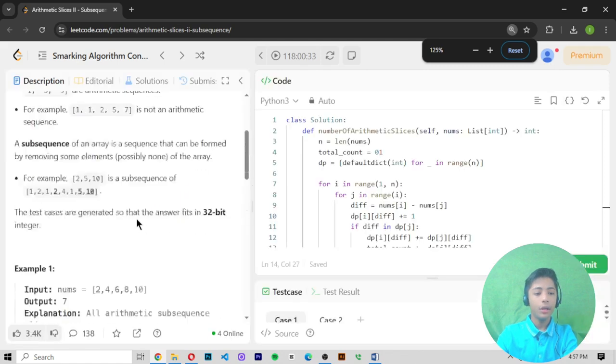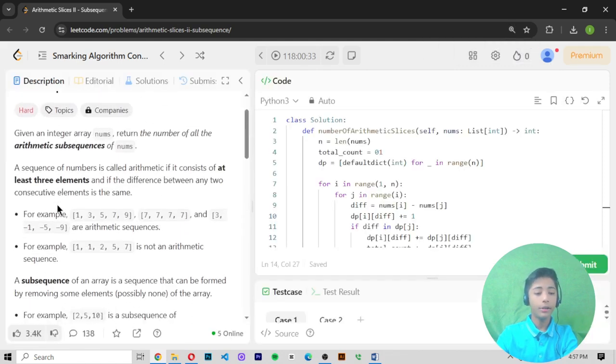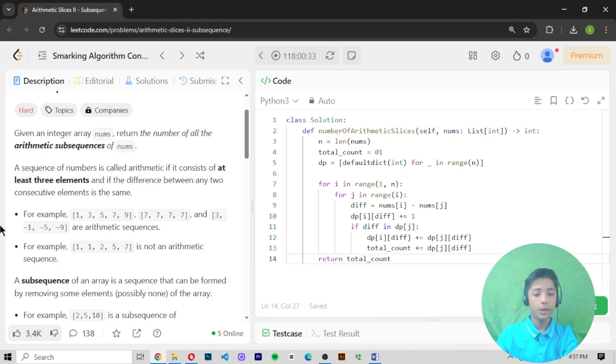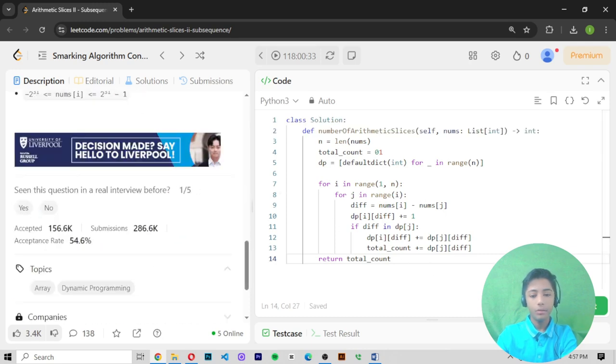So first of all, this is a hard one. Now let's read the question carefully. Given an integer array by the name of nums, we want to return the number of all the arithmetic subsequences of nums. A subsequence of numbers is called arithmetic if it consists of at least 3 elements, and if the difference between any two consecutive elements is the same. For example, 1 3 5 7 9, 7 7 7 7, and 3 -1 -5 -9. Okay, perfect. So let's run it.